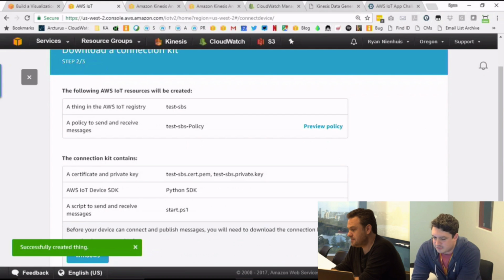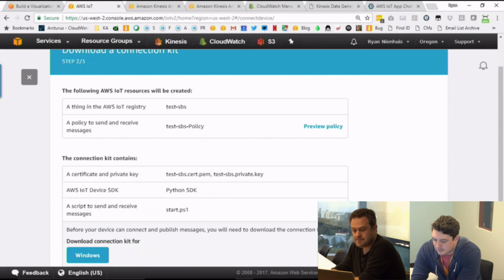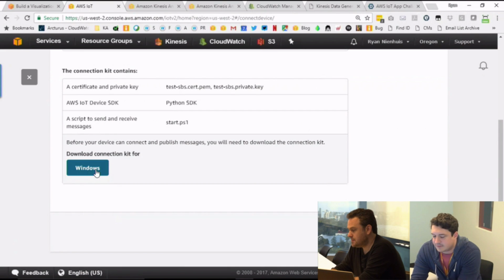And then some pertinent information being included. So what are your certificates that you need? How do you write to the device? So on and so forth. You'll be able to download a kit. So in this case, I have a Windows Python kit that I'm downloading.